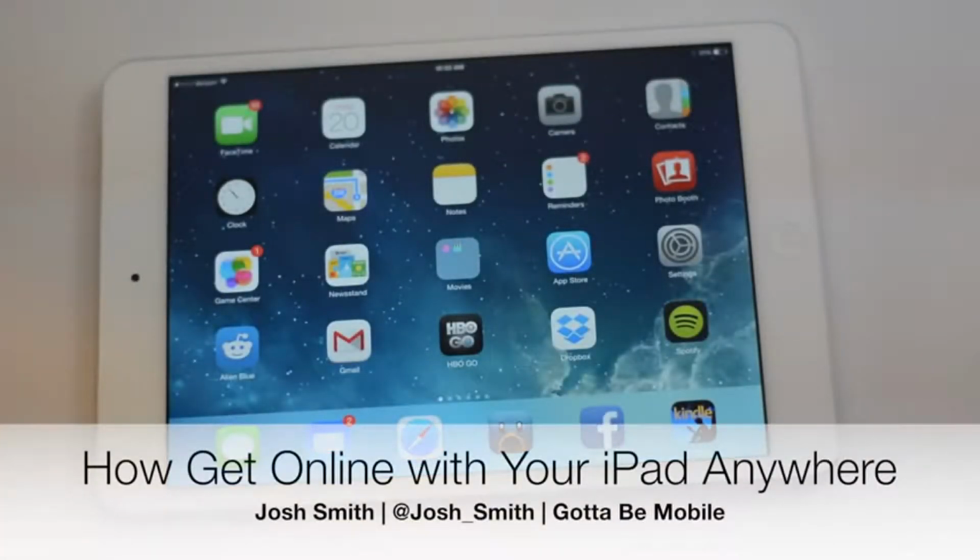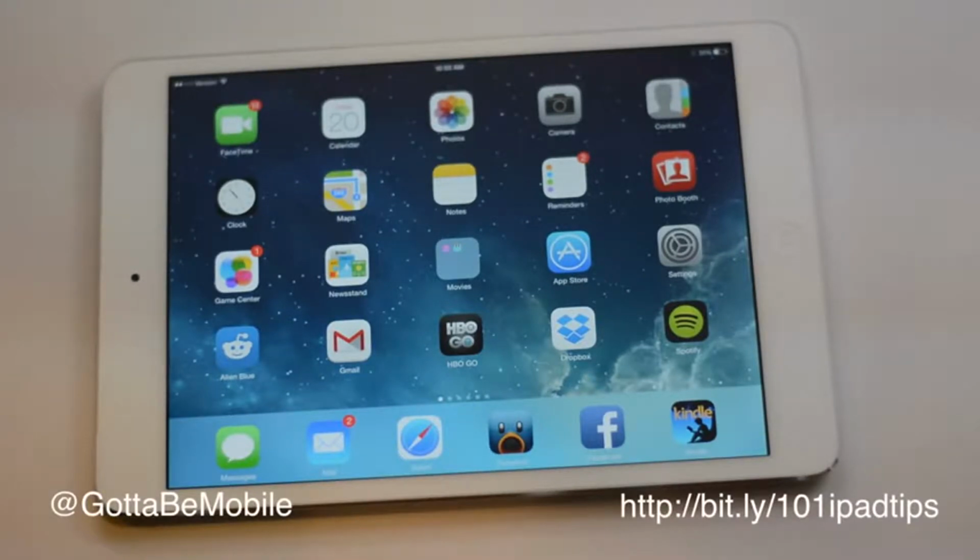Do you have a Wi-Fi iPad and wish you could get online anywhere? I'm Josh Smith with GottaBeMobile.com. I'm going to show you how to do that as long as you have a smartphone with a shared data plan. So on most smartphones, you can turn on a personal hotspot.